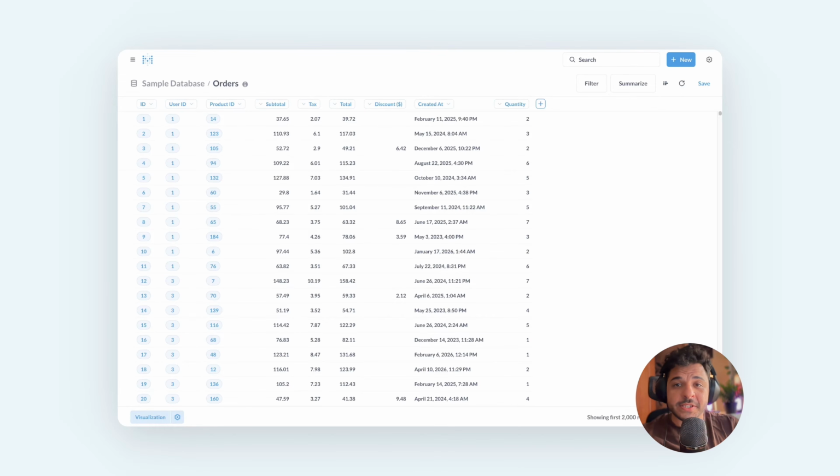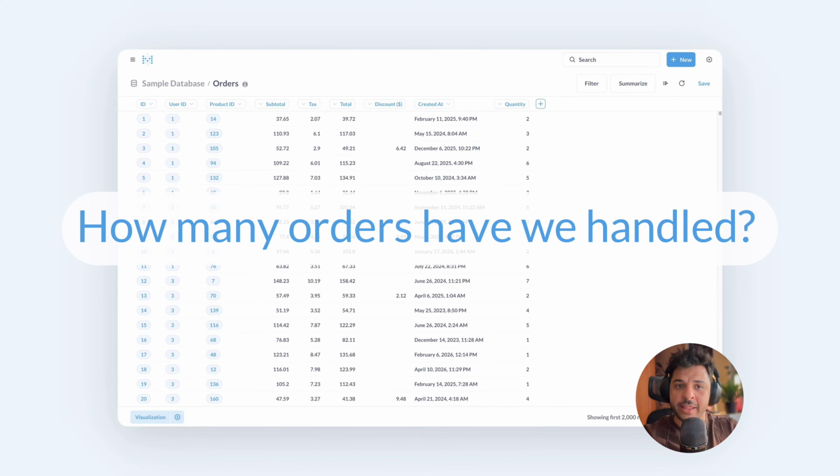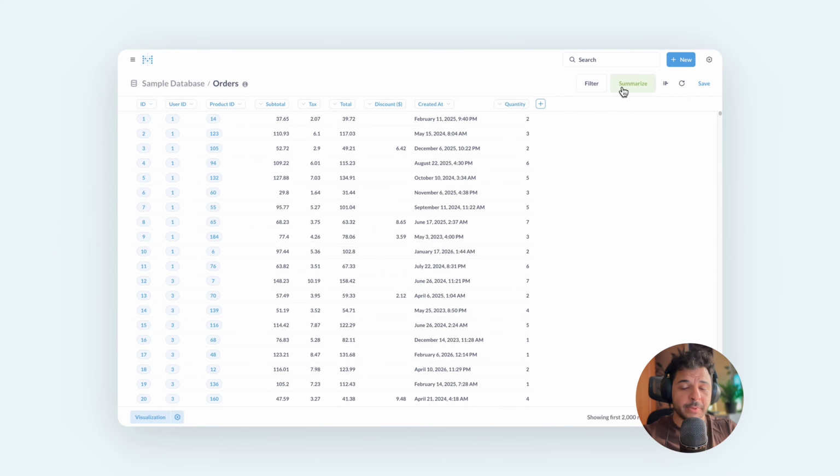Here we have the orders table that you can find in our sample database. It includes several fields such as product ID, total, creation time, and other fields. Now let's see how many orders we have handled. Press on the Summarize button here.